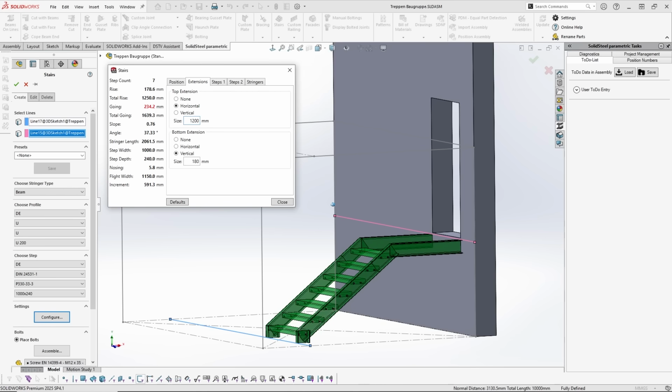We immediately see the effect in the preview, and at the same time the calculated parameters on the left update as well. Now we see a red value for the going, which tells us that we are outside of adjustable standards or limits. The default values in SolidSteel are based on DIN 18065. I switch back to 800 mm. Now the going is longer again, the stair angle is flatter and overall more comfortable to use. At the bottom of the stair we have a vertical extension of 180 mm, which we can adjust in the same way.